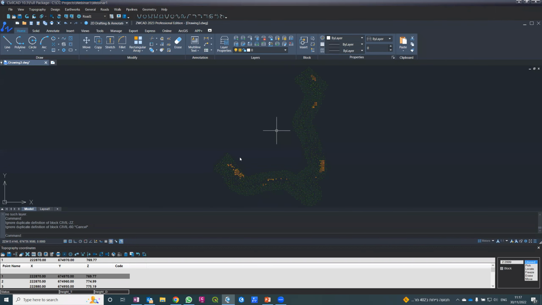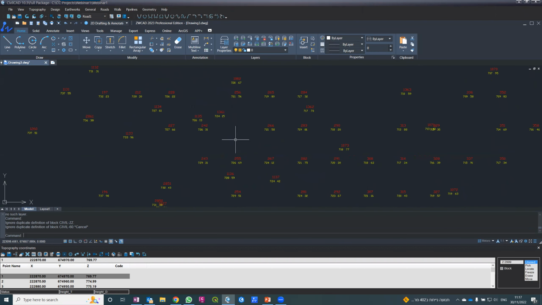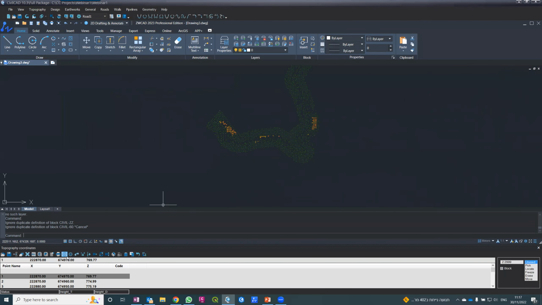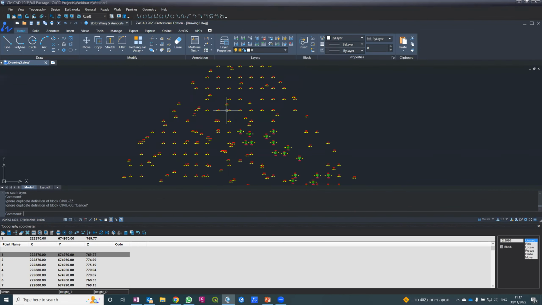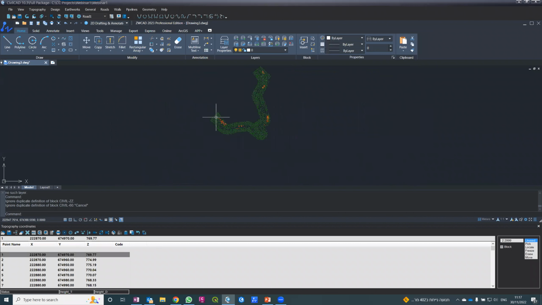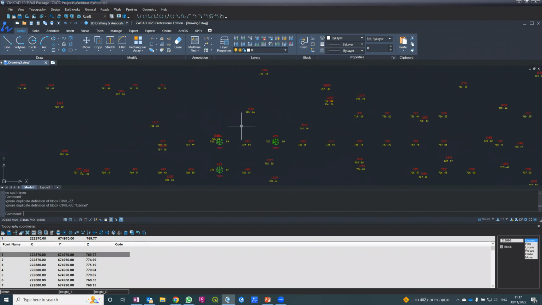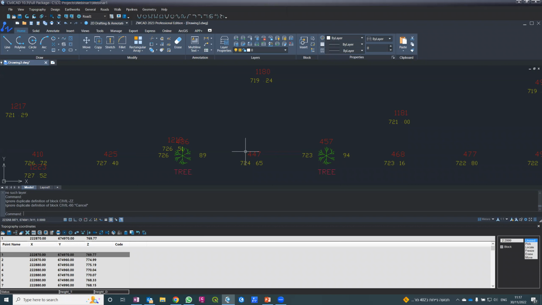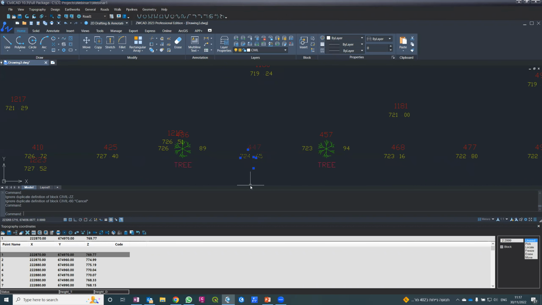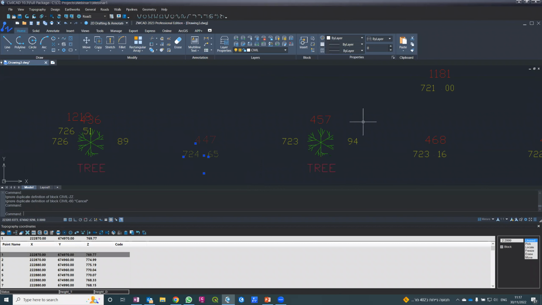So you can see that the software took this list upon pressing refresh and created a map of all the points. So what do I see? I see for each point that it's a block. It consists of the point name and the elevation. Now, in some cases, I see that the software has shown that this is a tree. So the software knows that this is a tree.